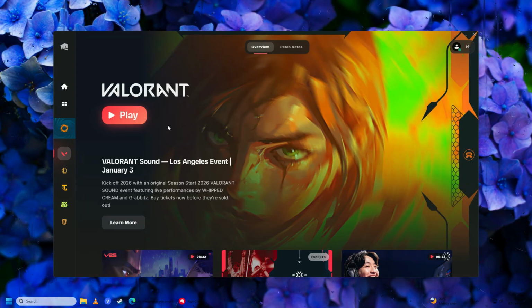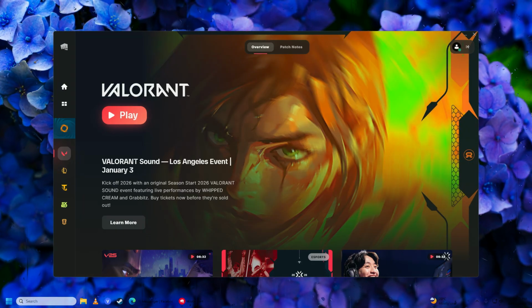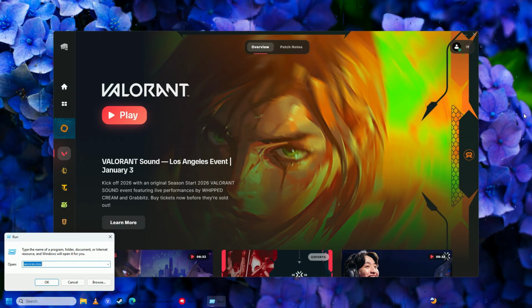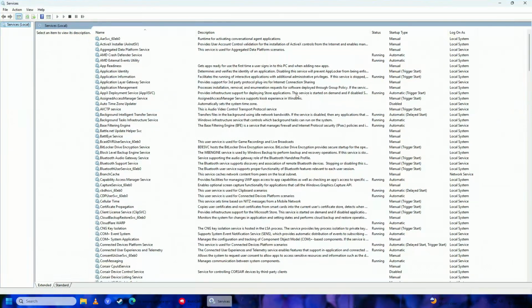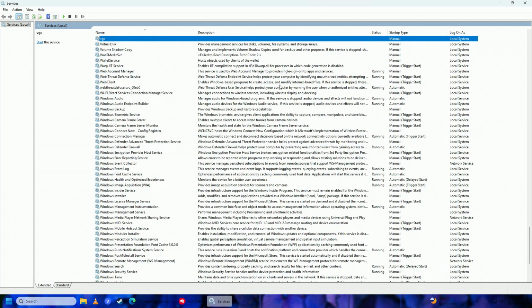And once it's done installing, now you're going to open up your start menu. You're going to write here "run," and then you're going to write services.msc. Now you're going to look for the service called VGC on here. So just click onto any service, press V on your keyboard. Here it is. Right click on it, click properties.